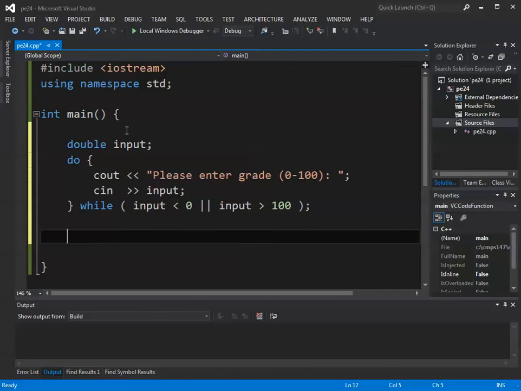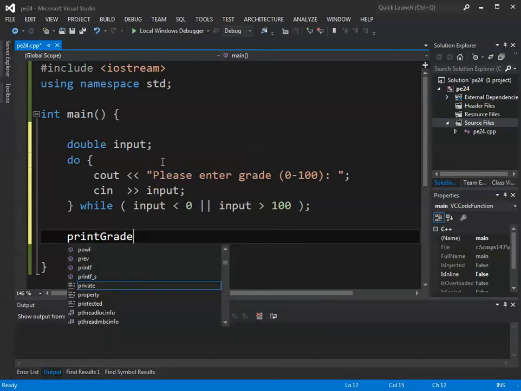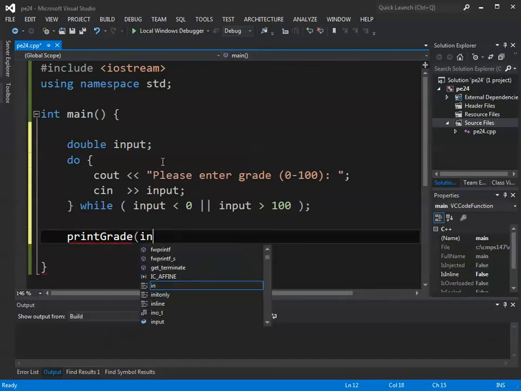I haven't written a function yet, and you'll notice that I do this a lot. I start to use my functions imagining and hoping that they're already written, and then I write them later. That's actually sometimes a very useful mental exercise to do. Use your functions before you actually declare them, because knowing exactly how you're going to use them will help you understand how you're going to declare them. So in this case, I'm just going to say print grade, and I'll pass in the input.